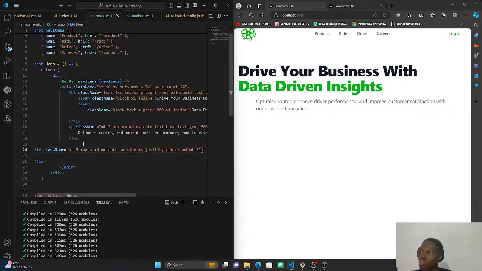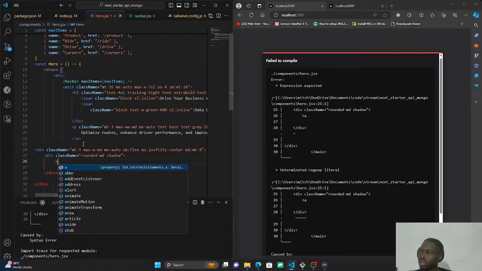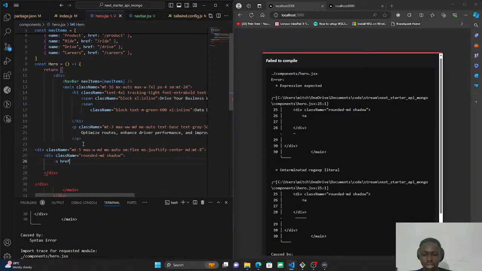Okay, now we need another div inside here. I'll say class name, rounded MD shadow. All right. Now I'm going to create a link tag, href slash, or let's use this here. This is fine. I'll say get started.